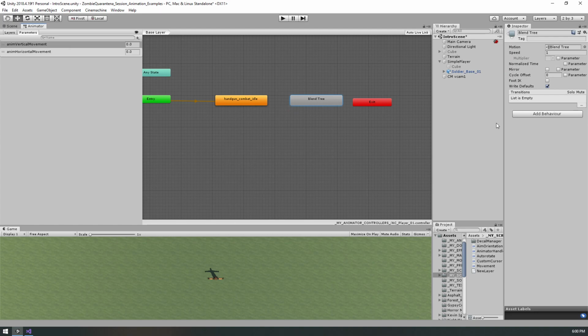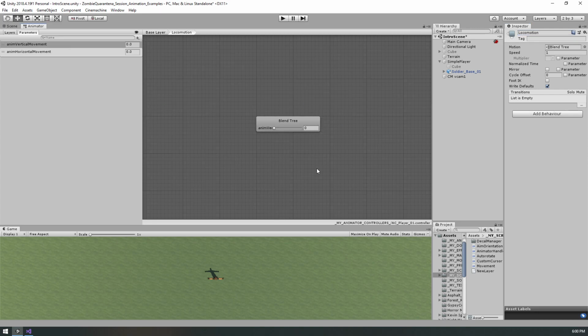The blend tree has the stupid name of blend tree. So in the inspector, I'm going to left click up here and call this locomotion. Okay. And I'm going to double click on it, and it will take me into a blend tree.